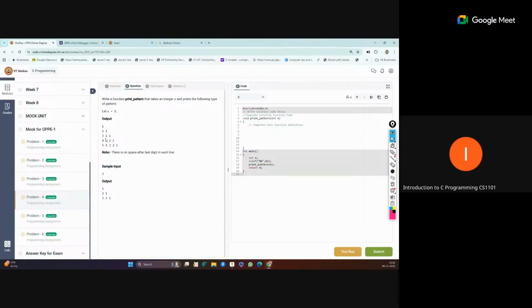One space is there in between each digit in every line, but after the last digit there is no space. So that should be managed. Otherwise the problem is simple to understand. If n equals 5, it means 5 lines should come in the output. The first line starts with 1, the second line starts with 2 1, the third line 3 2 1, the fourth line 4 3 2 1, and the fifth line 5 4 3 2 1.